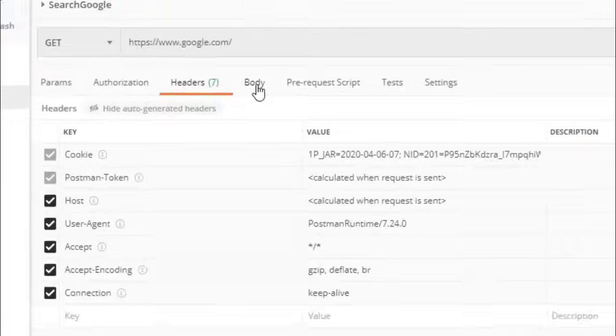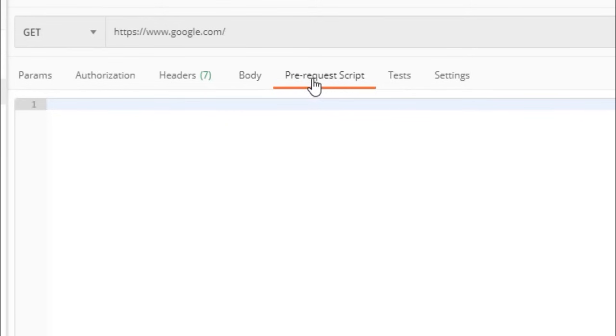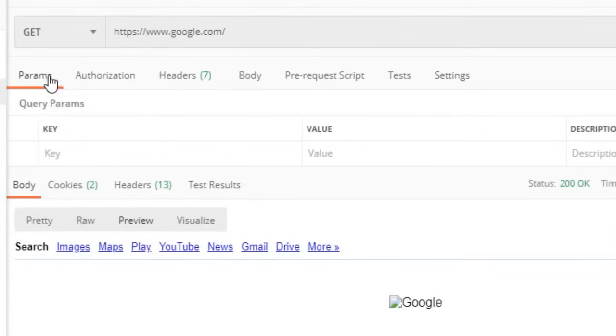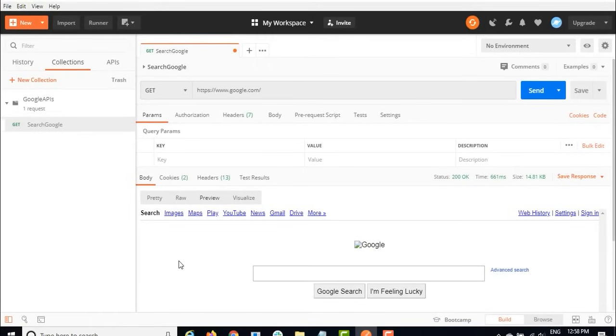Apart from that, we don't have anything else. Since it's a get call, we have not sent anything as part of body. No pre-request script, no test and no additional settings. Fine. So as you can see right now, we are able to make a basic call. We are able to get the response. It means everything is fine. Now we can continue with our other test scenarios.